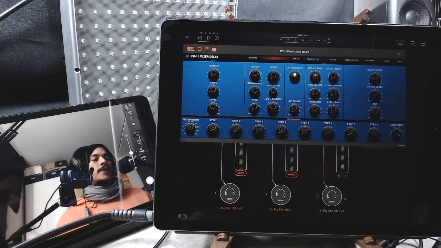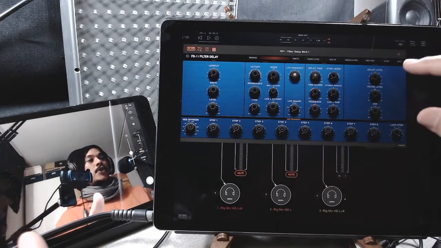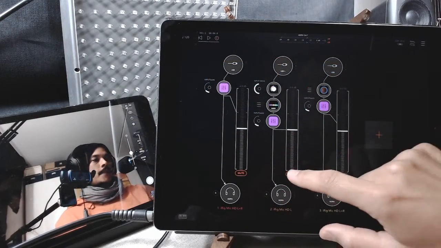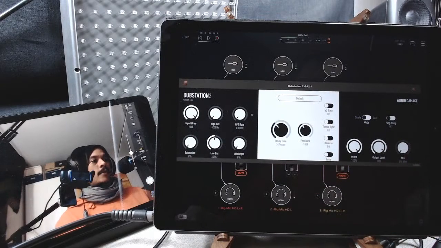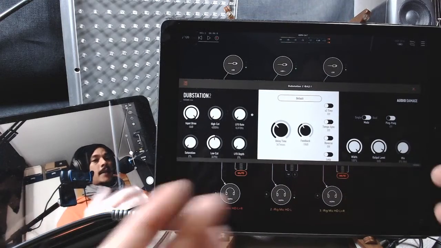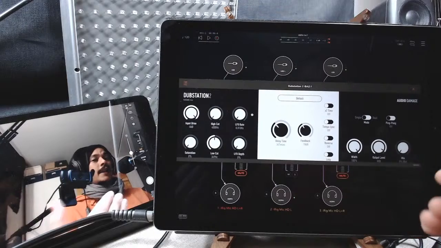Now, I want to try doing the same thing in Dub Station. I think, is it Dub Station? Let's see here. I'm going to mute this. No, there we go. Okay, so you can still hear me, I hope. So this is Dub Station 2, and it's from Audio Damage. Now, this one works a little bit differently because of the waveform being used for the LFO. I'm not sure, but I think it's a triangular waveform. So when you're doing the modulation, it gets a bit weird.